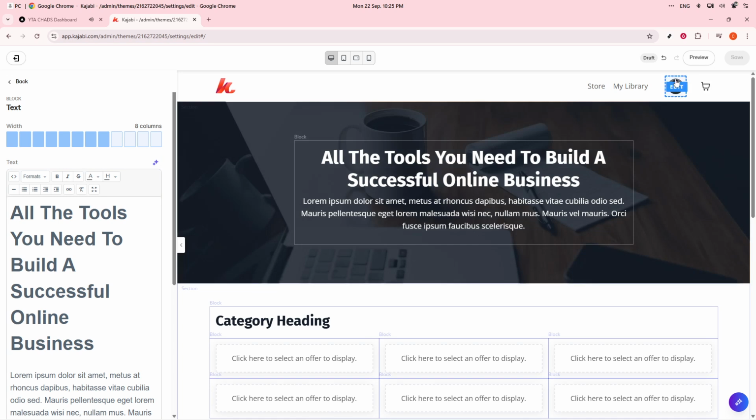Creating a landing page in Kajabi can be simple and rewarding, allowing you to reach and engage your audience effortlessly.